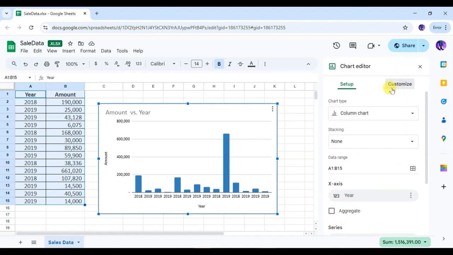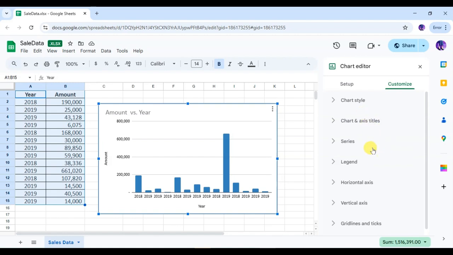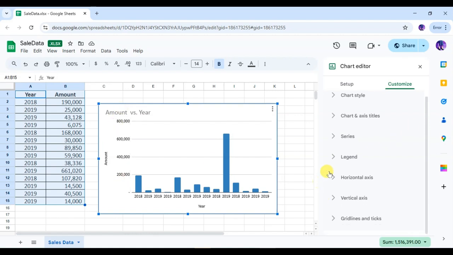And in the Customize tab, there are so many options. In chart style, you can change the chart style. In chart and axis titles, you can change the title, and other settings are also available. In series, you can change the series, and in legend, you can change the legend style. Here is the horizontal axis, and the amount is the vertical axis. You can change them. In gridlines and ticks, you can change gridlines and ticks also.